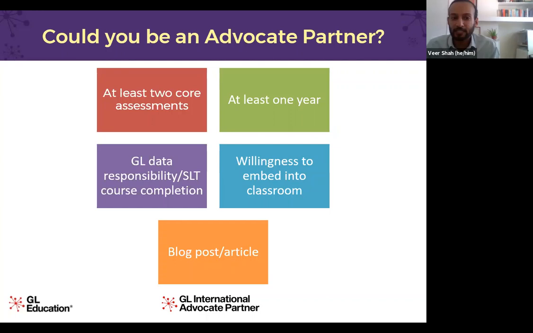And again, you'll need somebody who's responsible for GL data within the school. That could be somebody on the senior leadership team, or it could be a different individual. But we would expect that person, and also somebody from the leadership team who has responsibility for assessment or curriculum, to have also completed a course with us. Again, just to ensure that that data is being used to its full extent, and everyone has a minimum level of knowledge which they are actively trying to cascade through the school.